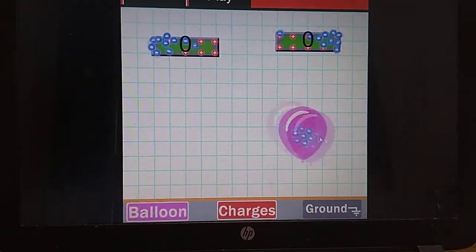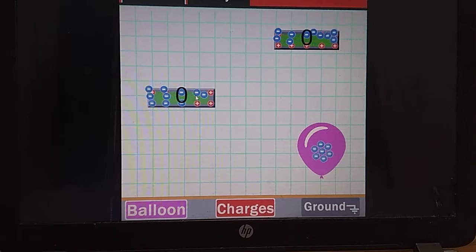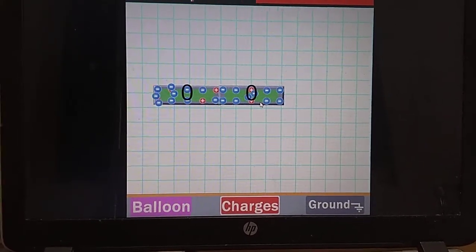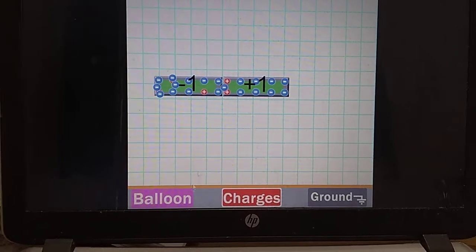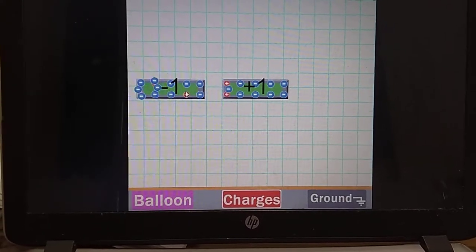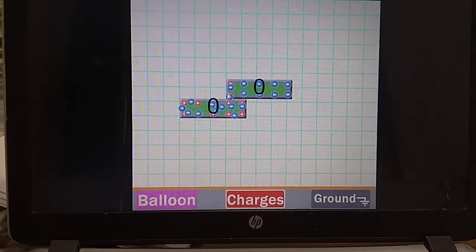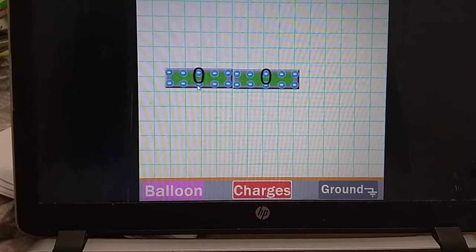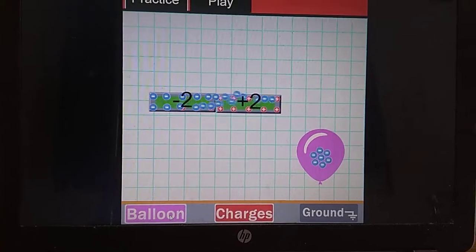Okay. So, we have two objects, originally neutral. I'm going to have them touch. There we go. Okay, I'm going to have them touch. Now, I'm going to bring in a balloon.